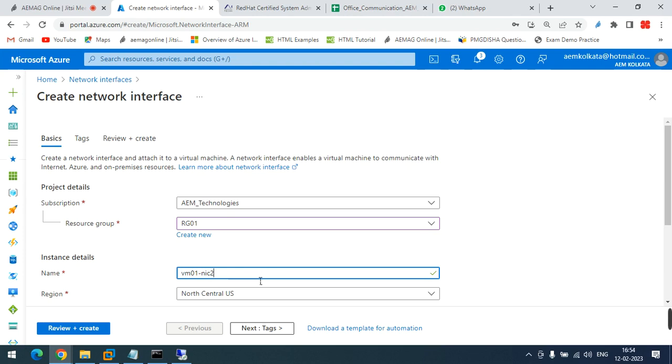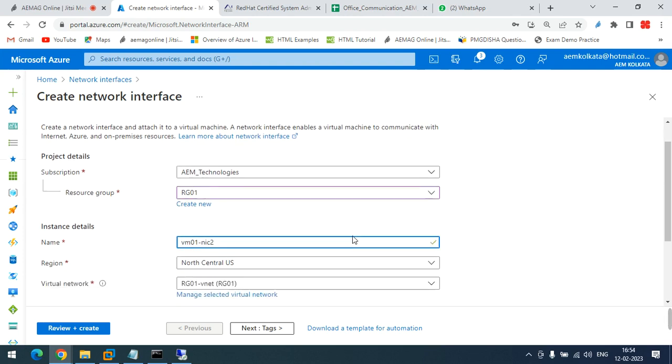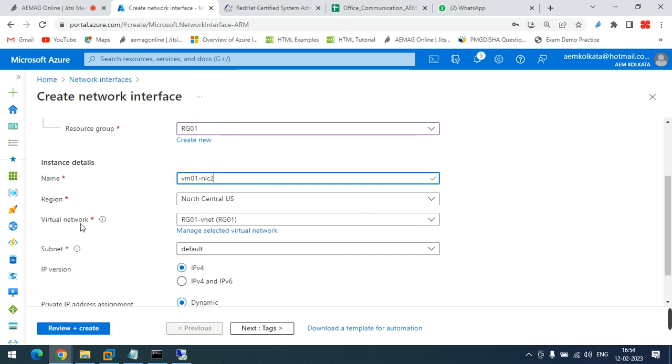And not only that, there is one more criterion. The virtual network has to be the same network where your virtual machine exists. It will be the same virtual network where your machine is existing. So it is RG01 VNet. That means the network which got created automatically at the time of VM creation. And it also has to be in the same subnet.